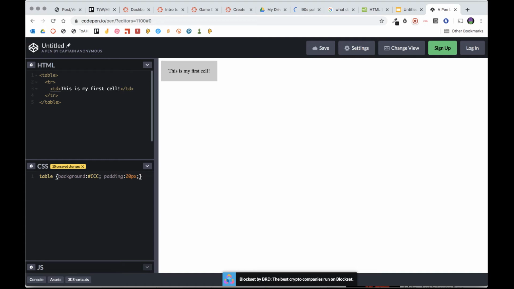Now, if we want to be able to see what's going on in the table cell, I'm going to type tr, and then I'm going to type background, and then I'm going to make that like AAA. And now you can see this is the table cell, and I'm going to give that some padding as well. So padding, and I'm just going to make that one 5px. You can see there's a little bit of spacing here.